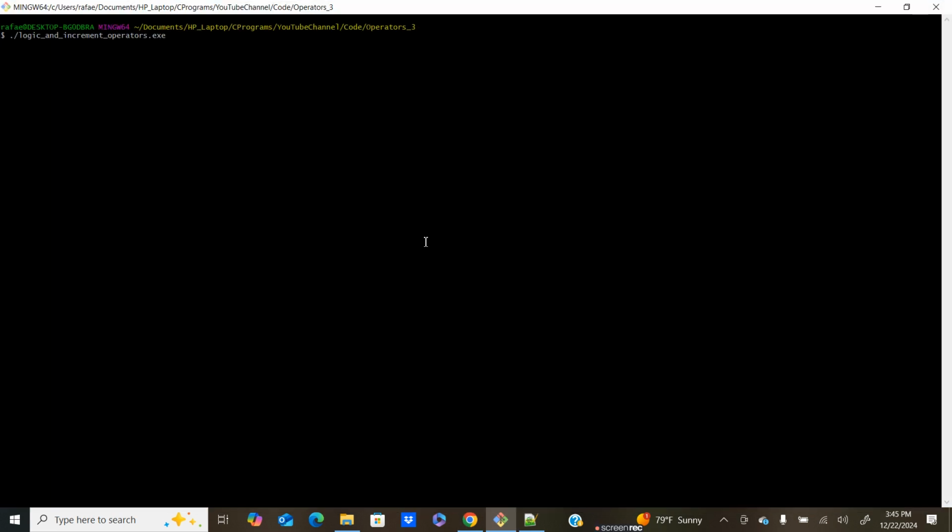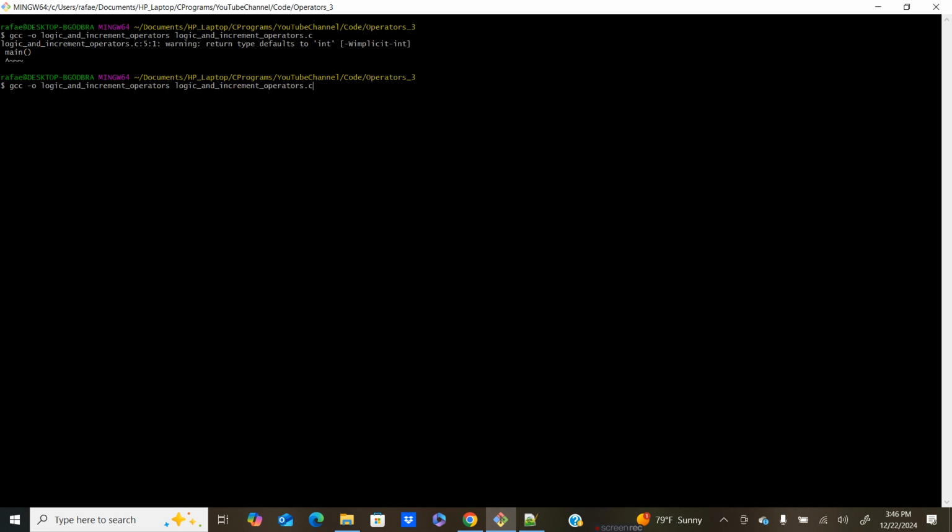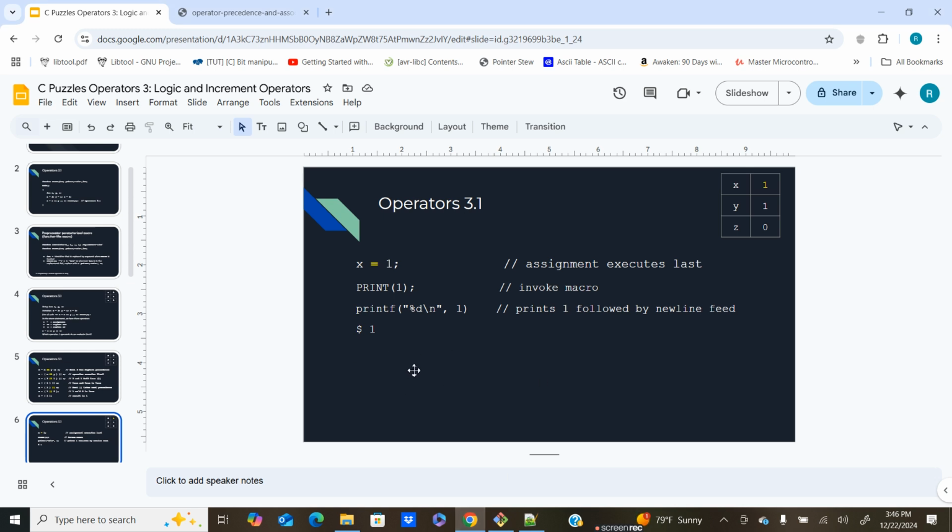So running this actual exercise in the live demo here, I have already coded up the syntax of the code here, and we'll go ahead and compile my file, which I've called logic and increment operators. Here we get a little small warning noting that I did not specify the return value of main, but the compiler goes ahead and defaults it to int. So just a little small warning here, but nothing that will affect the execution of the program. Running the executable, we can see if we click enter, the result will be 1, which is what we had concluded from our operators 3.1 deduction.